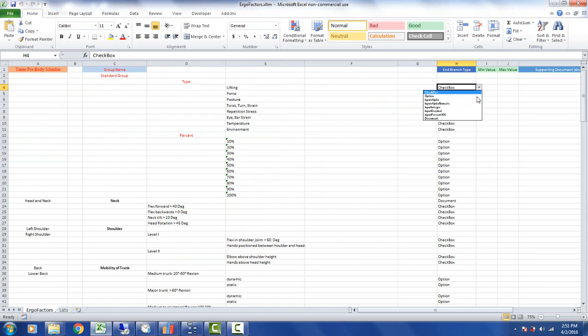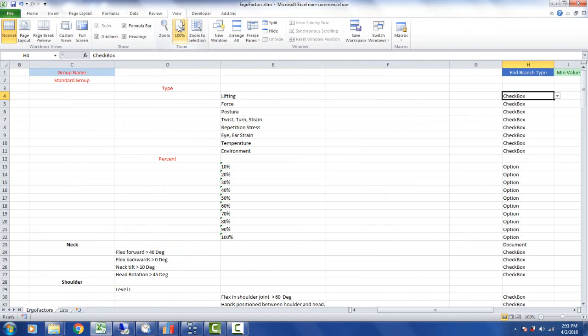Now you'll notice as I do this in column H, a drop down appears here. And these are all the different kinds of behavior you can have here depending on what you're looking to do. So I make this bigger so you can see it. Let me go to 100% here and just click on the drop down. So you can see you can have an option. You can input an alphanumeric, input an integer, input a decimal, input a percent of 100, or input a document. This is actually pointing to a picture that you can put into place here. So these are the different options you have here.